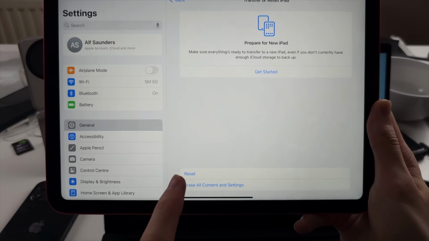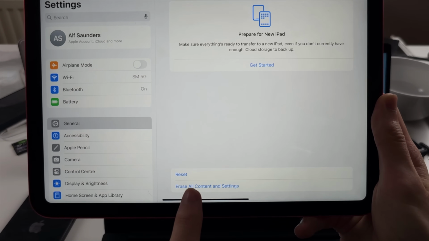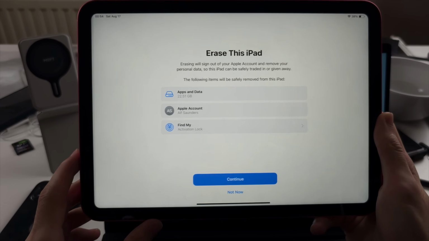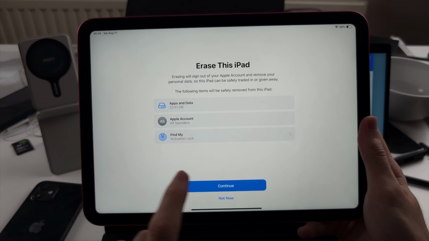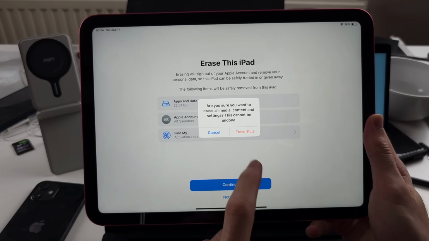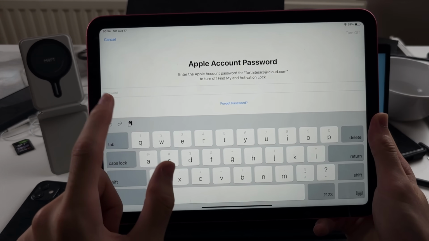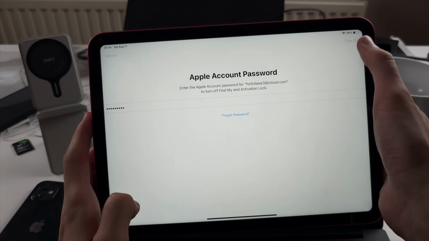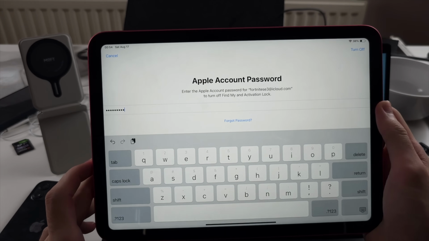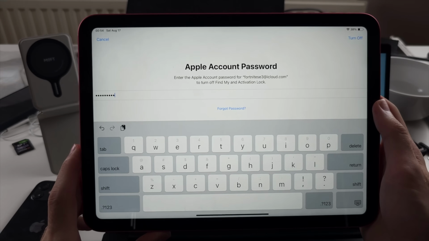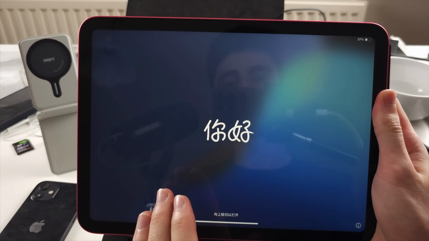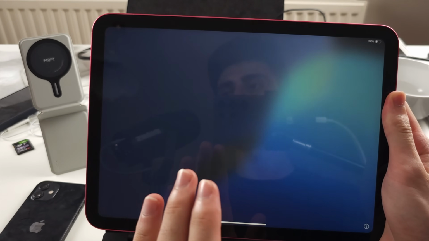Once you understand you will lose all of your data, we'll tap the Erase All Content and Settings. We will then tap on Continue and then Erase. We'll skip the backup. We need to enter in our password, tap the Turn Off, and wait for the iPad to do its factory reset. Once the iPad is factory reset, do not set it up yet.